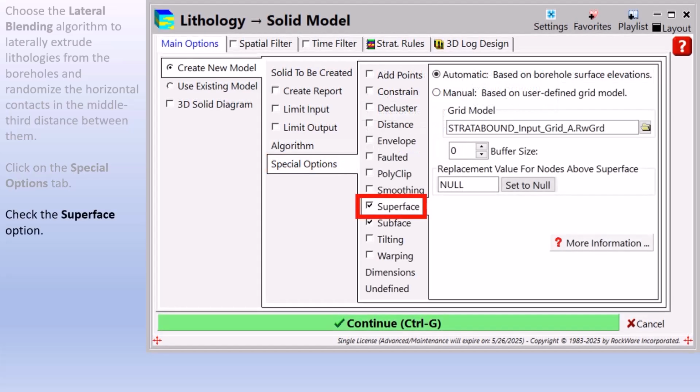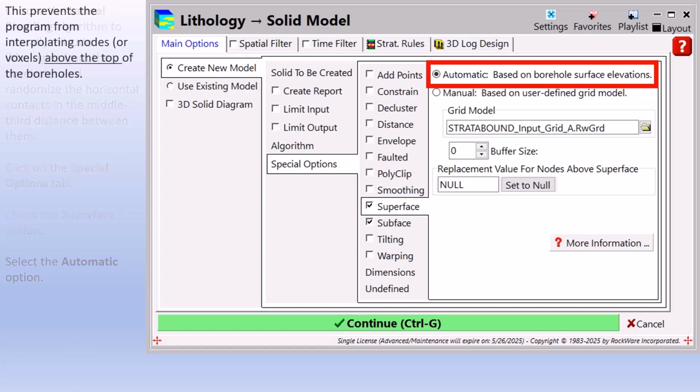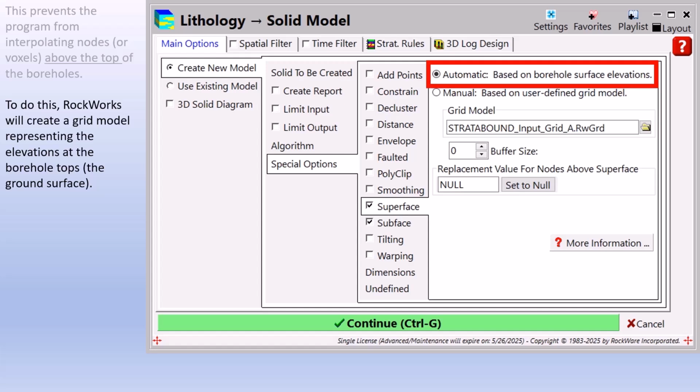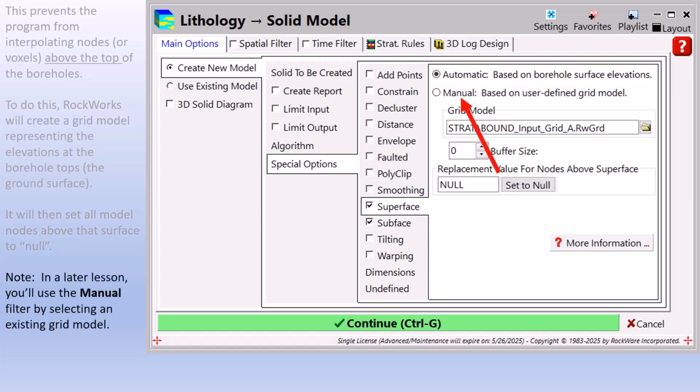Check the Superface option and select the Automatic option. This prevents the program from interpolating nodes or voxels above the top of the boreholes. To do this, RockWorks will create a grid model representing the elevations at the borehole tops or the ground surface. It will then set all model nodes above the surface to null. Note, in a later lesson, you'll use the manual filter by selecting an existing grid model.